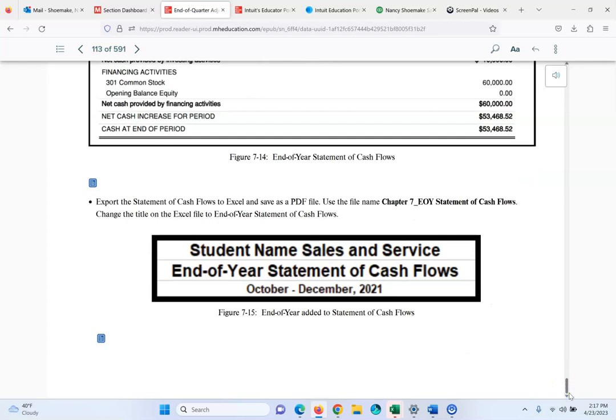Okay, export the statement of cash flows to Excel and save as a PDF. Use the file name Chapter 7, End of Year, Statement of Cash Flows. Change the title on the Excel file to End of Year, Statement of Cash Flows.